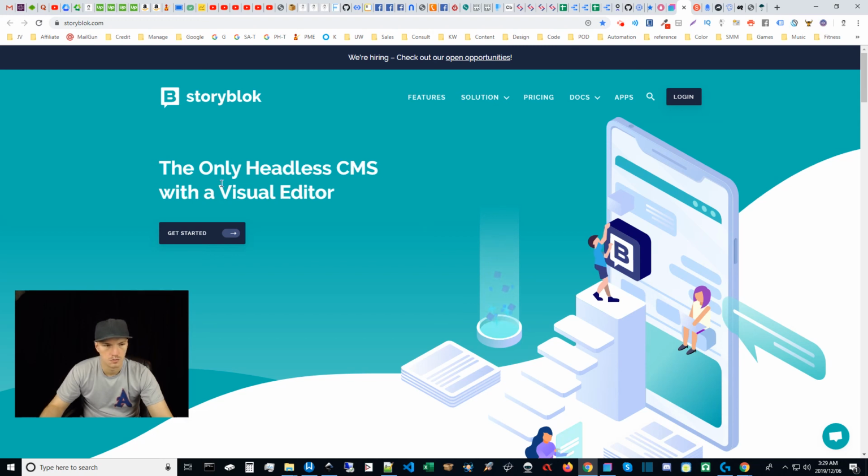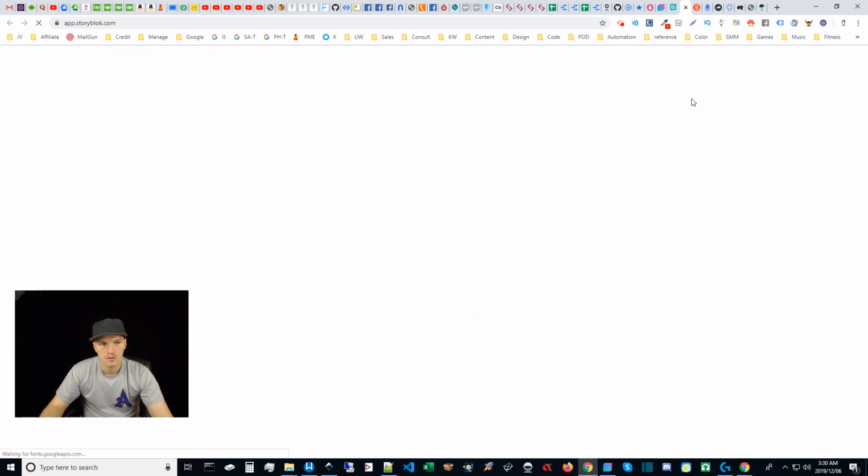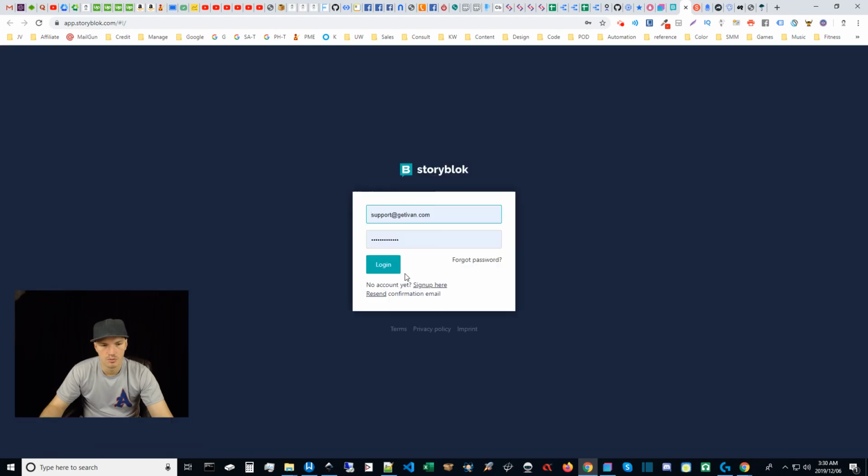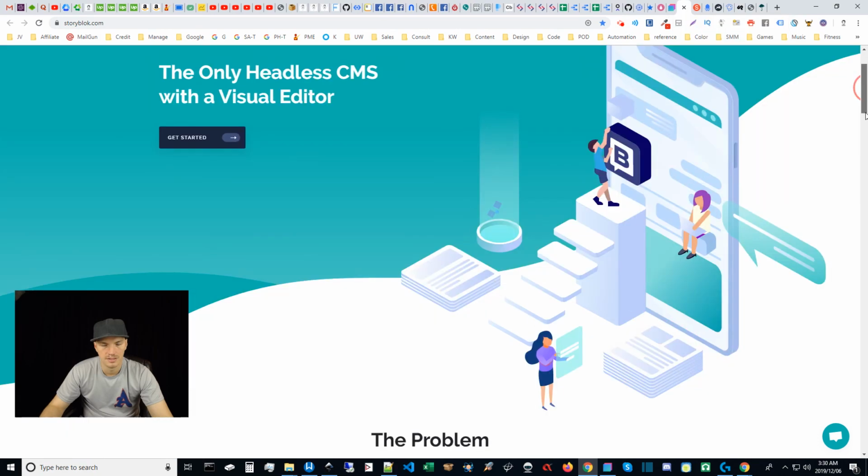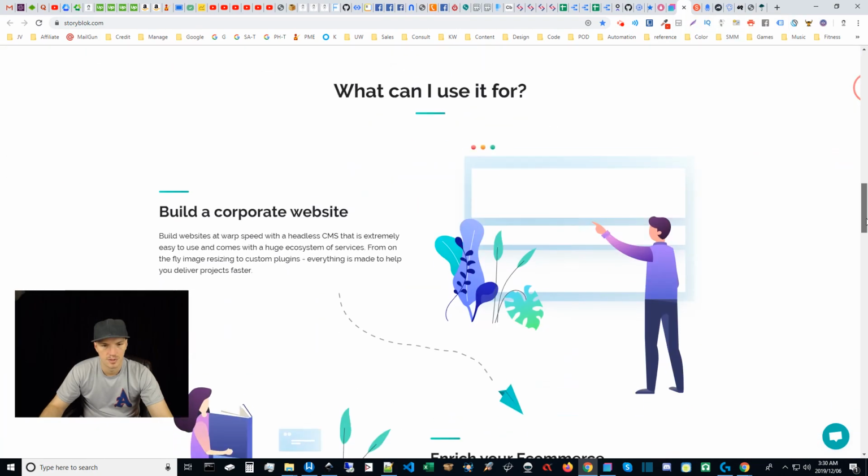We could just use their dashboard. And Storyblok claims to be the only headless CMS with a visual editor, but when you get back there, that's not really true. I mean, it has a visual preview, but it's not really an editor per se.